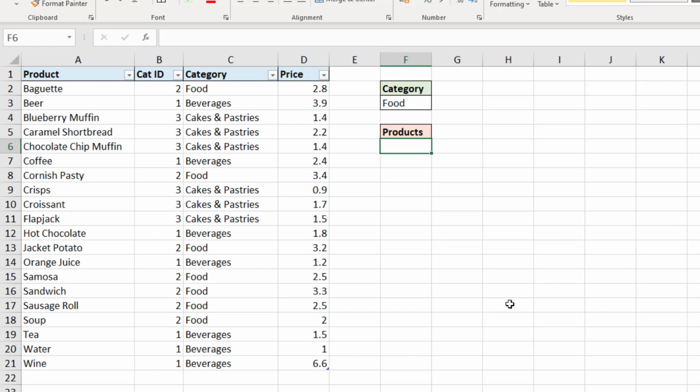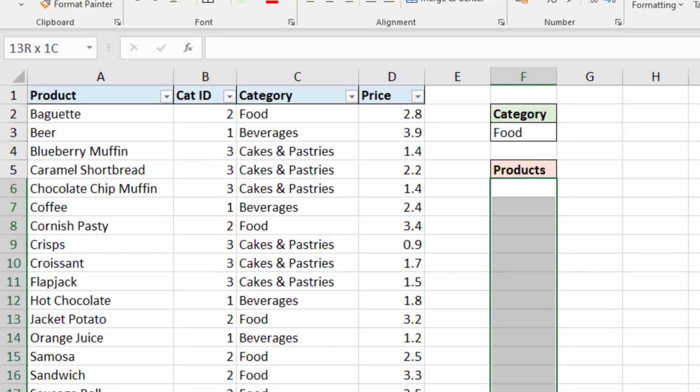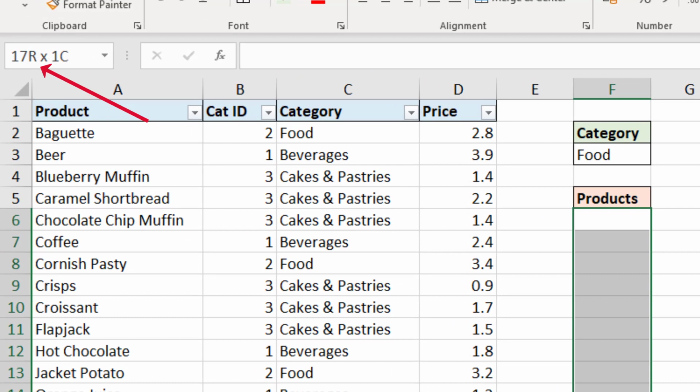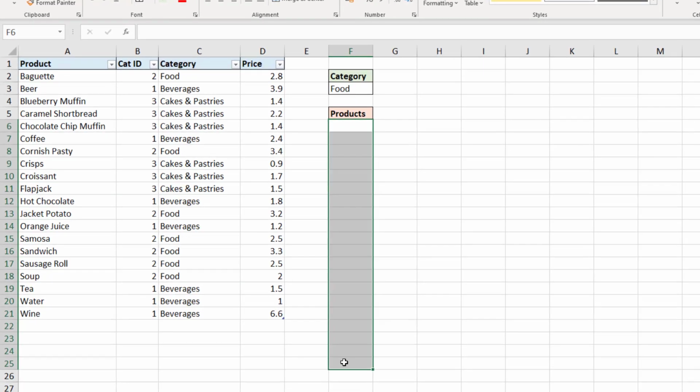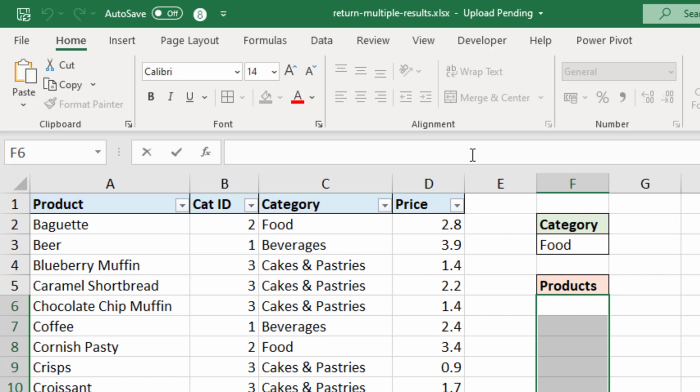So, because we're using an older version of Excel here, we need to begin by selecting the cells we want to return the array values to. As I'm selecting it here, I'm looking up in the name box because I want to ensure I select 20 rows. I'm doing that because I know there are 20 rows in my table, 20 products. So I'm making sure I select a sufficient range for what may be returned. I can now come into the formula bar and write the formula.